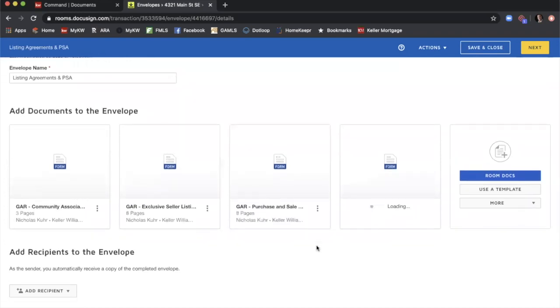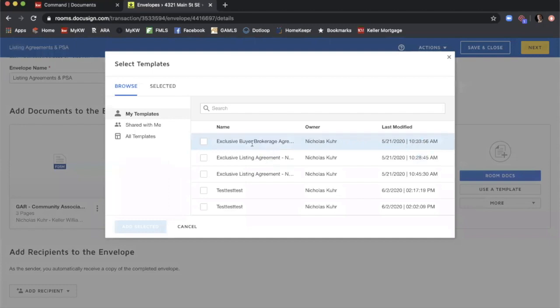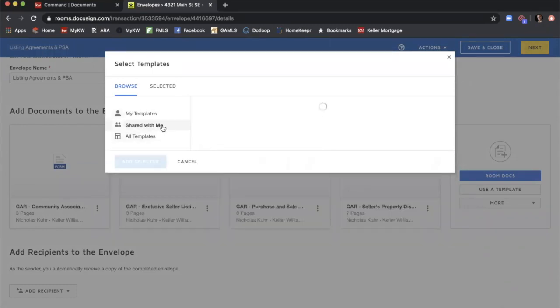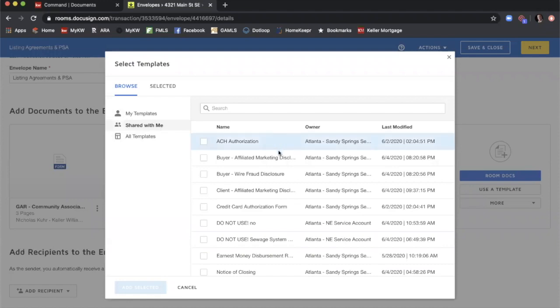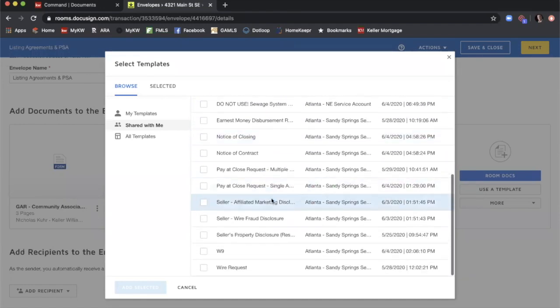While those are loading, now we want to add the First Atlanta Affiliated Marketing and Wire Fraud Prevention documents. Those are templates that have been shared with us from the MCA office. To add those into your envelope, click this button here, Use a Template, and then over here on the left, click Shared with Me. Now this will show a list of all the shared templates that we have access to. You'll see here we have affiliated marketing and wire fraud, but it's labeled buyer. If you scroll down, we have a seller version of the same documents.